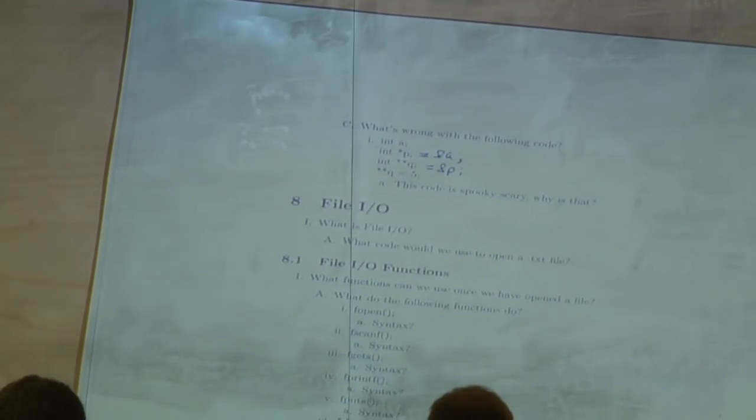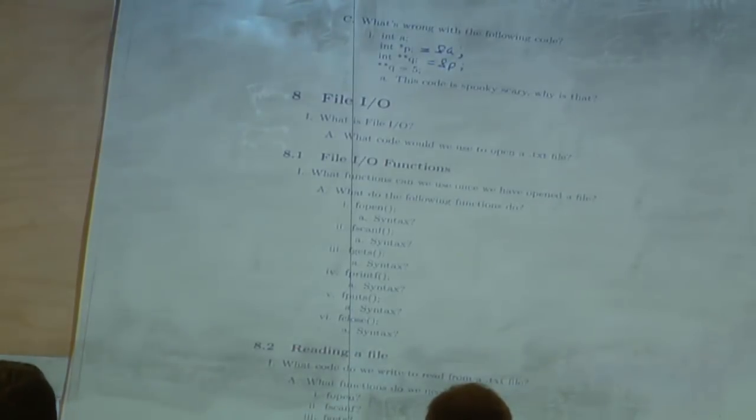All right. Any questions on pointers to pointers? I know it's a little convoluted. Oh, okay, all right. Sweet. Yes, of course.